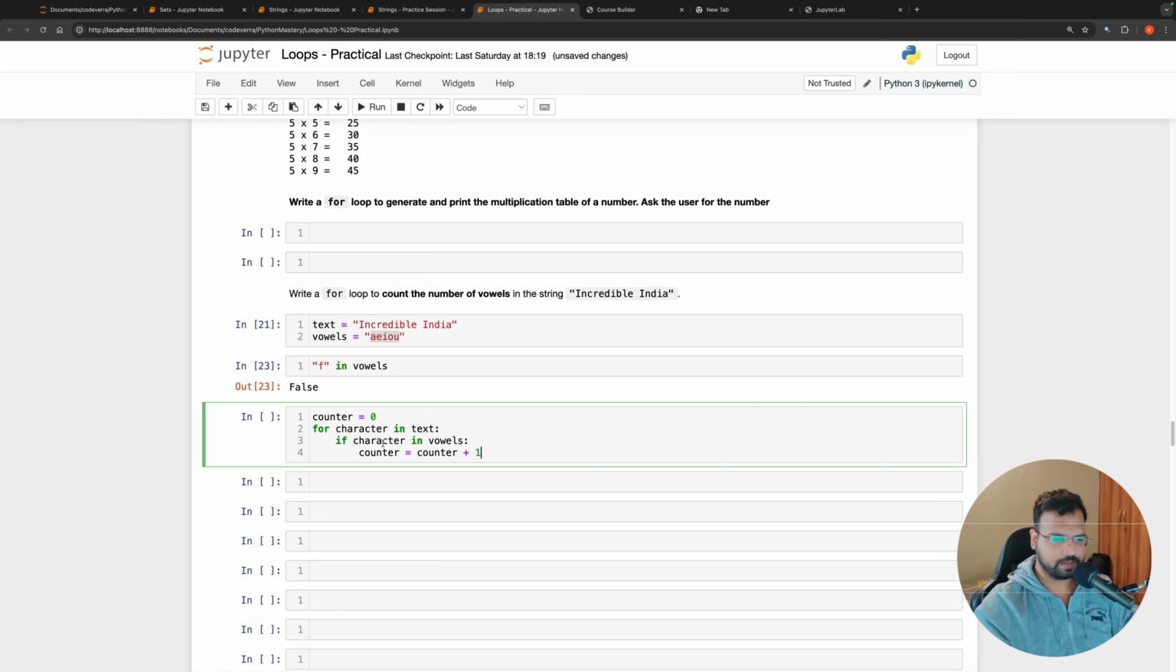So first time we get a vowel, counter will become 1. The next time I get it, it will become 1 plus 1, which is 2. Next time we get it, it will become 2 plus 1, 3. So every time we get a character which is a vowel, we will increase the counter by 1. So by the end of the loop, the value of the counter will be the number of vowels we have found.